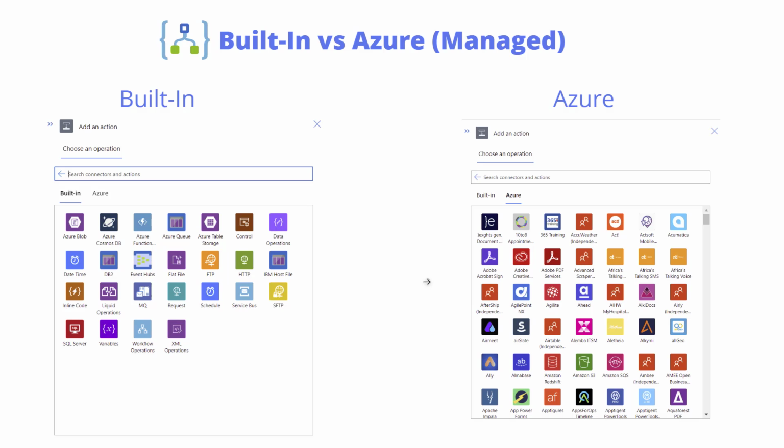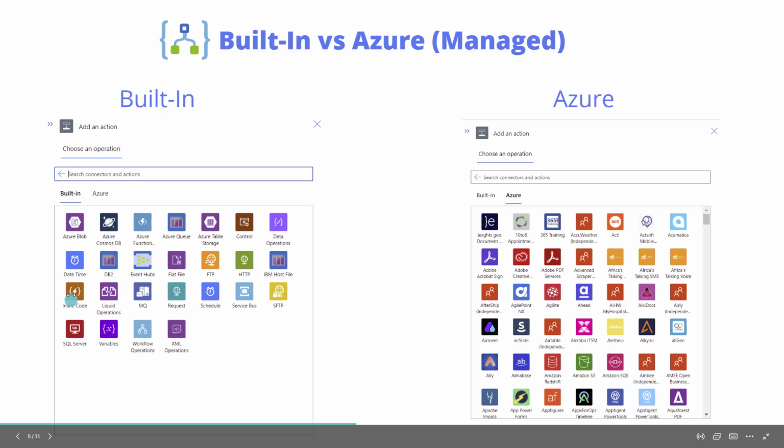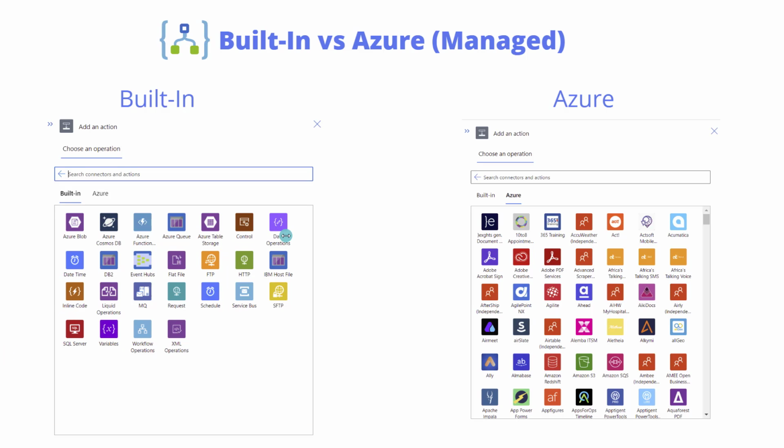So this is inside of Logic Apps. This is an example of what you would see if you compare and contrast built-in versus Azure. So built-in, you can see a lot of those connectors or scenarios I talked about before. And so you've got your IBM, you've got event hubs, you've got messaging, SFTP, HTTP, FTP, Cosmos DB, Azure Functions. So generally scenarios where you might need some additional throughput. You'll also see we've got built-in actions. So things like our inline code, our date time, our compose actions, those are all considered built-in as well. And so you won't be metered for those inside of our Logic App standard environment.